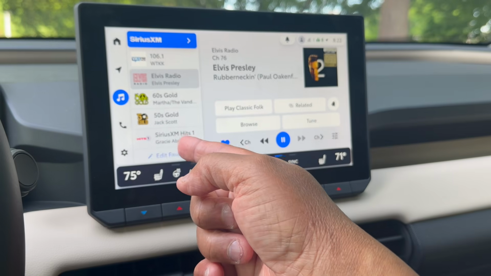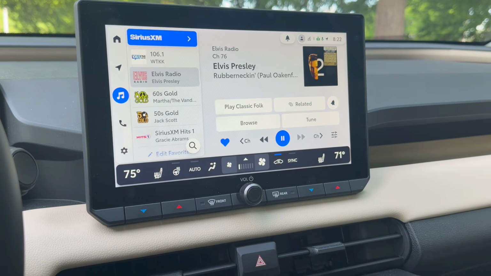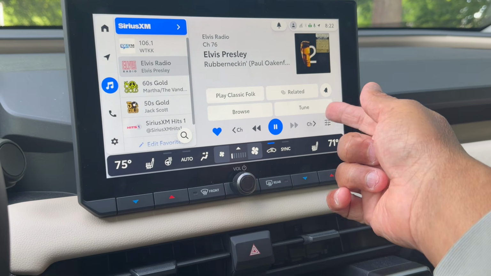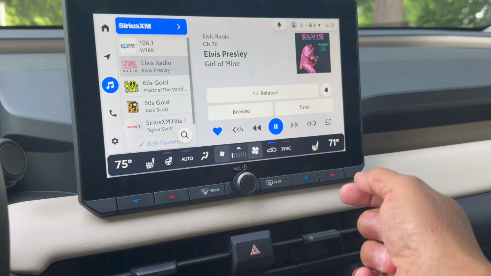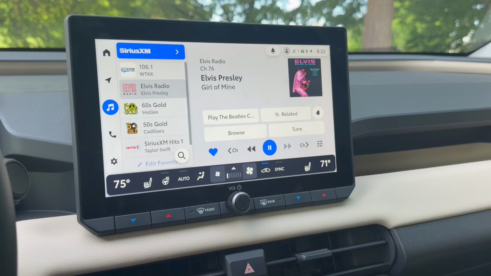On this side here, you see all your presets. On this side here, you're going to see everything about the artist. You see commands where you can actually tune. You'll see related, and you can even browse as well. You'll be able to change your stations, and you'll be able to save your presets after this tutorial here.